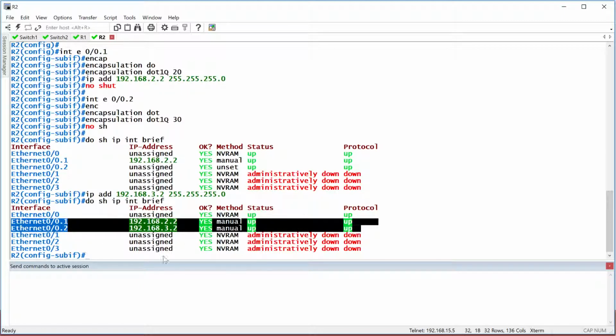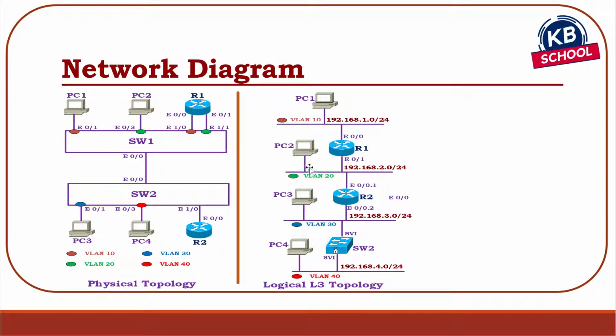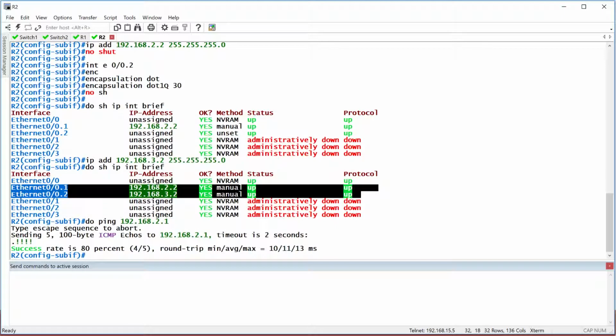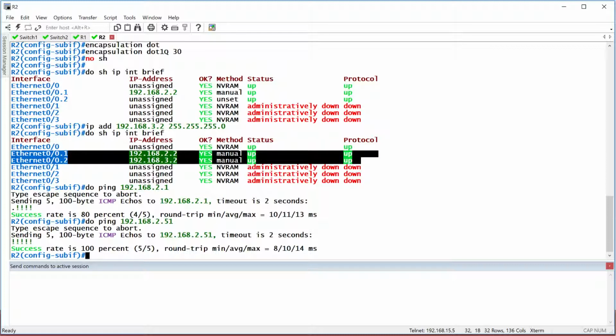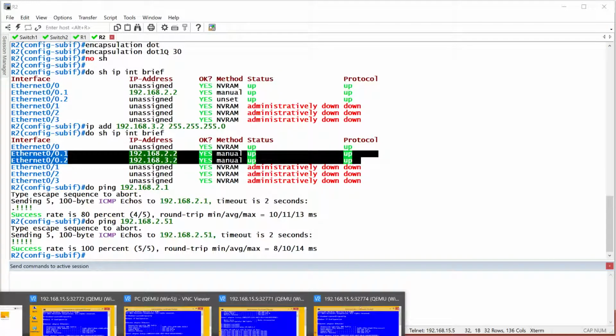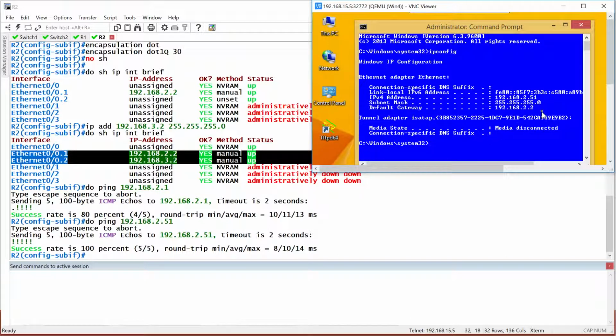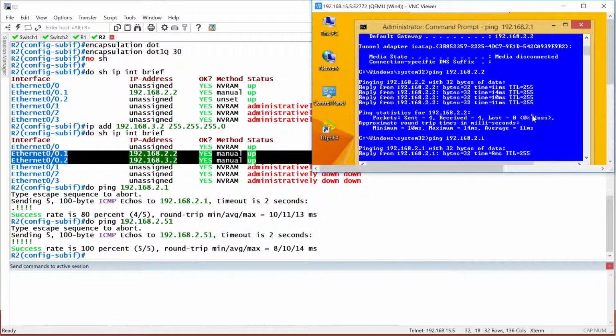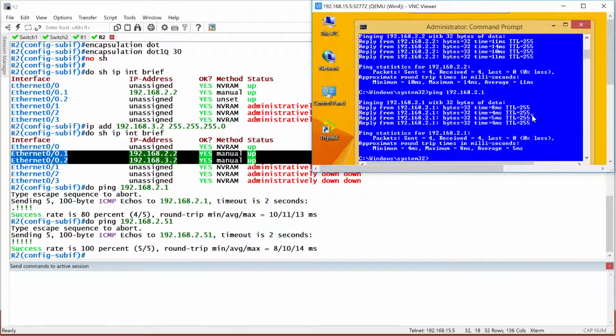Now, at this point, I should be able to ping because I have the PC configured already. So I should be able to ping 192.168.2.51, or I should be able to ping R1. Let's check that. On router 2, ping 192.168.2.1, which is router 1. And I should be able to ping 192.168.2.51, which is the PC. All right. If I go to the PC, over here, it's 2.51. My default gateway is 2.2. I should be able to ping 2.2. And on that VLAN 20, I should also be able to ping 2.1. So that is also taken care of.